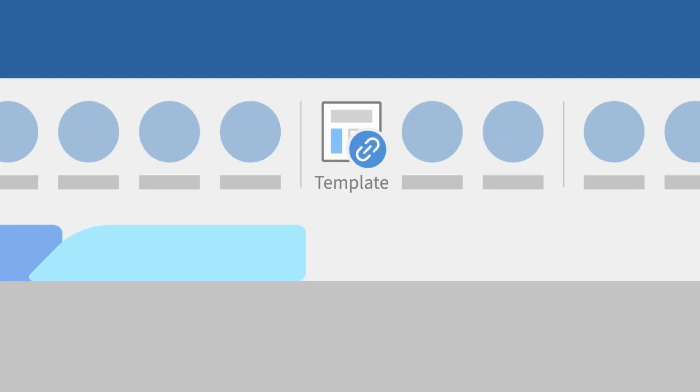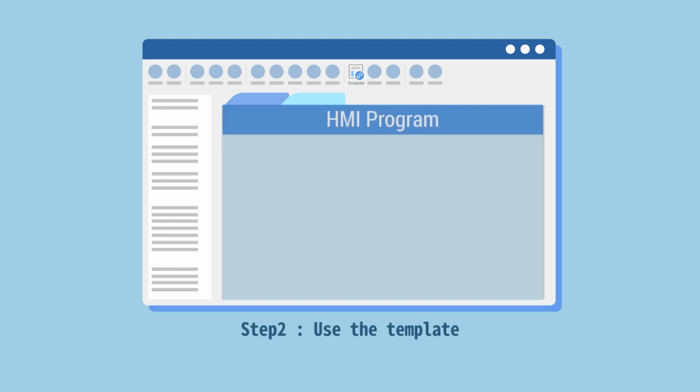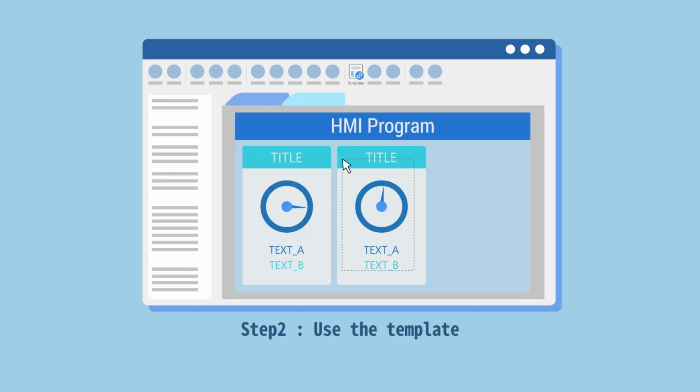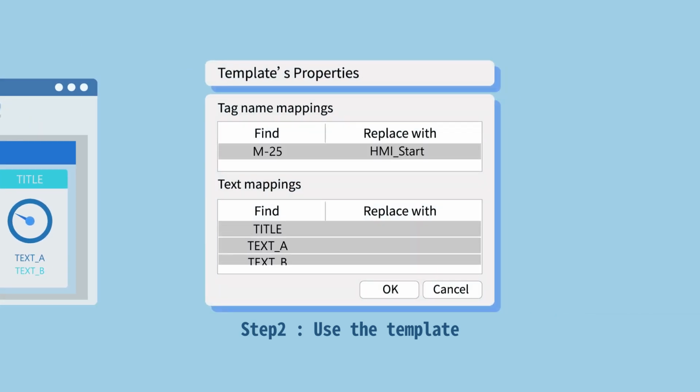How does a template work? First, start with a page, decide what goes into it, and then set it as a template. When the same design is needed, find that template and add it to the editing canvas. Finally, use the built-in function to replace text and address tags in bulk.